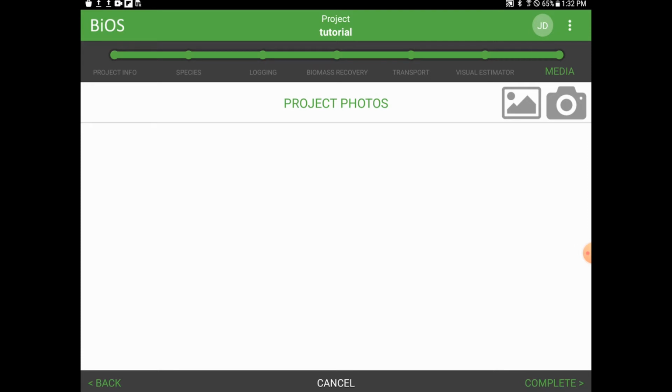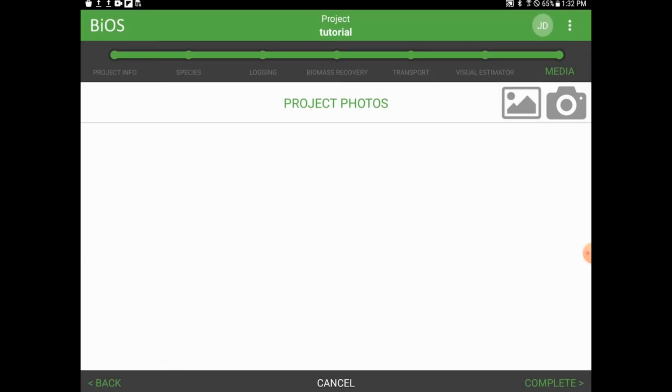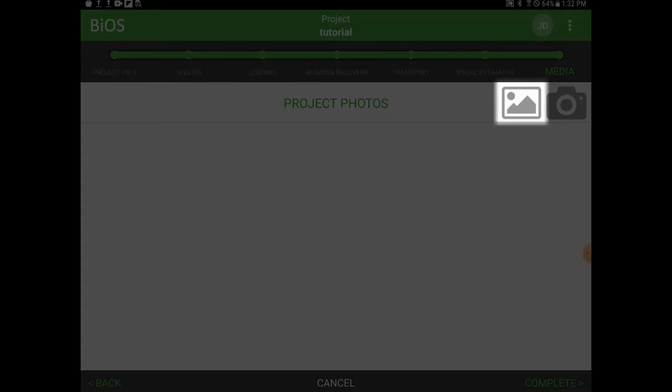The media page allows you to take and store pictures while in the cutblock or add maps from outside sources. To take a picture, simply tap the camera icon on the upper right side of the page. To import a map or other file, tap the landscape icon to the left of the camera icon and choose your file.